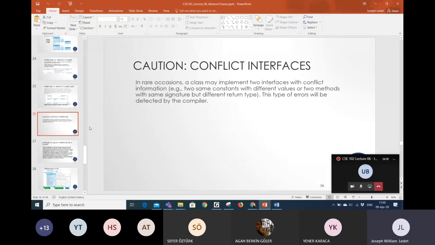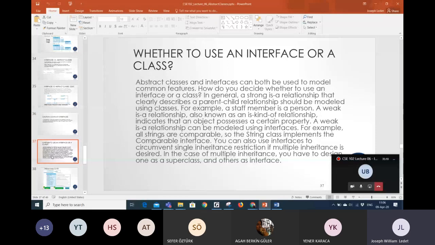This could be a big problem because then when we implement that method, the compiler doesn't know which of the two methods we're implementing, right? So the compiler will say, I'm not sure which one you're trying to do, and it'll give us a compiler error. Yeah, it's rare, but it is a concern that we need to be aware of.